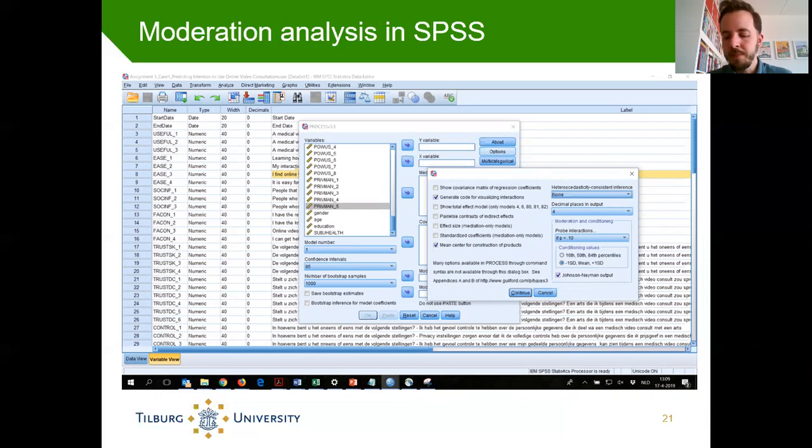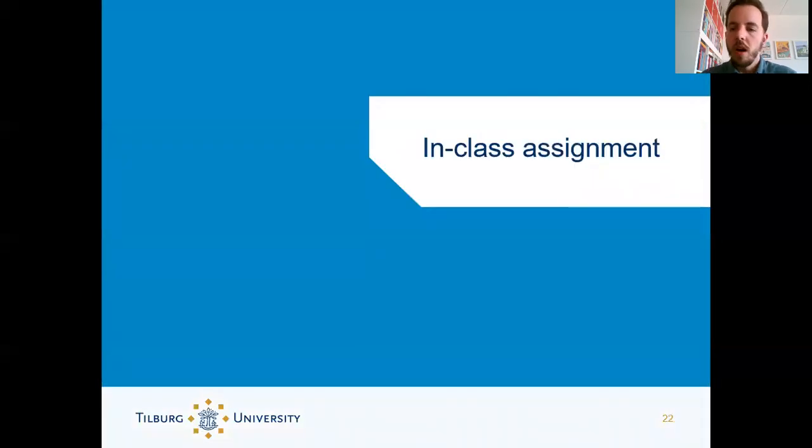But again, what my suggestion would be is that if you have some extra time this week, feel free to play around with this, but focus mainly on factorial ANOVAs for this week and not so much on moderation analysis yet. All right, this is what I also typically tell students in the classroom on campus.